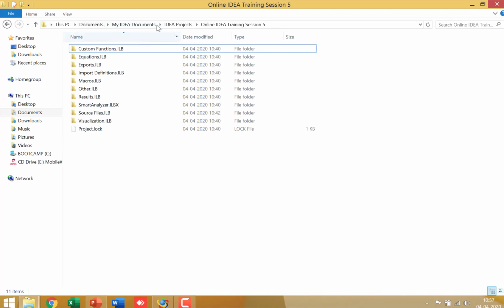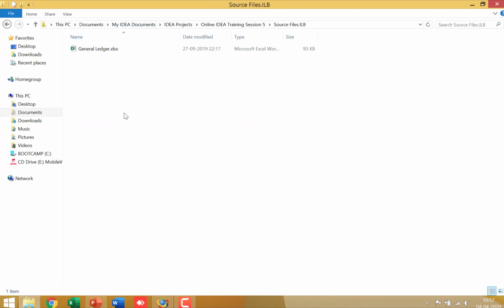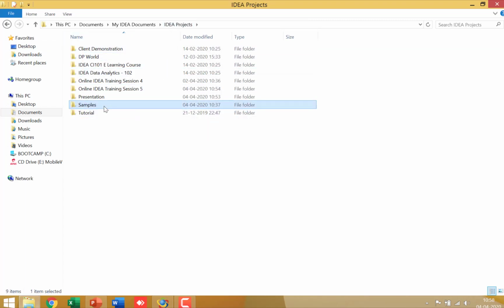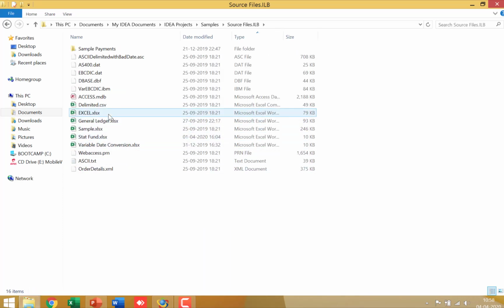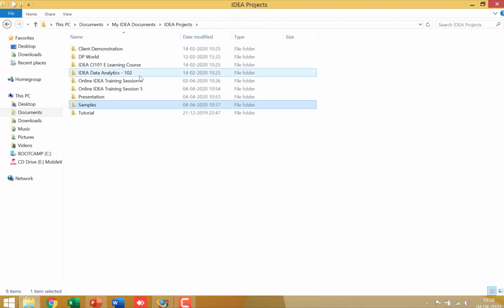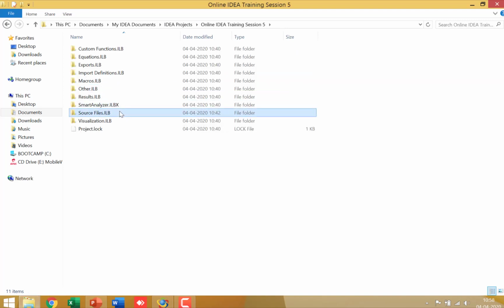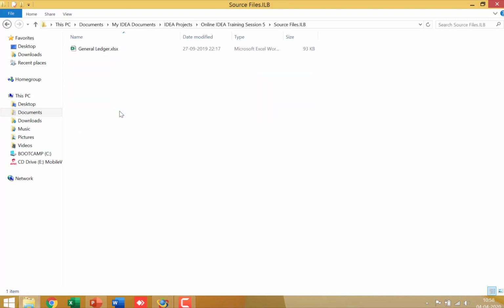As you can see, it's in my documents, and I have placed a sample general ledger in this particular file, source files. Now, if you would like to do this after the training on your own, this particular file is available in IDEA projects in samples under source files as general ledger. So you copy it from here and you can paste it into a new folder as I've done in source files. Okay, so we've got the data ready.